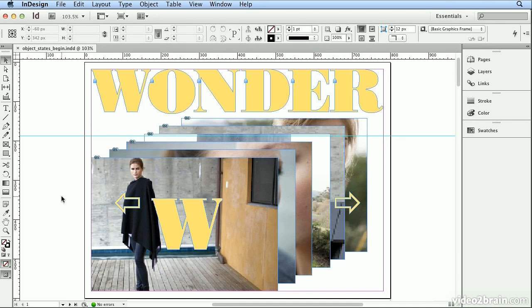Object states allow you to create an internal slideshow. We have several images here that I'd like the user to be able to scroll through. This slideshow can be carried over to a Flash, a .swf file, or if you're using Adobe's Digital Publishing Suite, you can carry this over to a mobile or tablet device, such as the iPad or the Android. But we'll just do this in Flash.